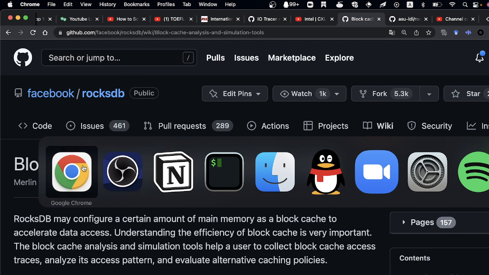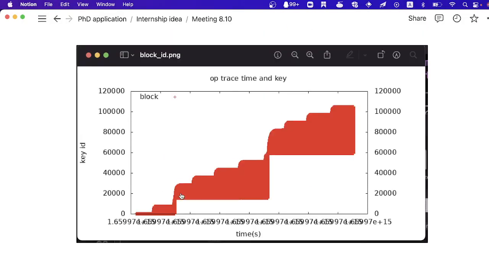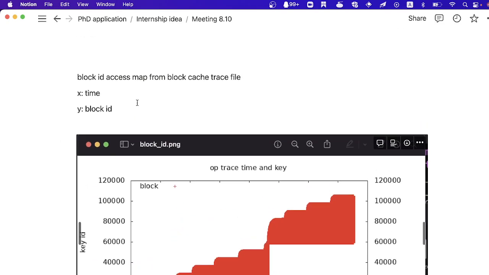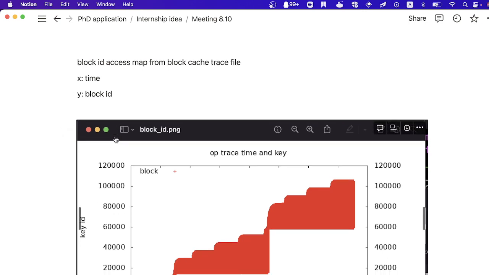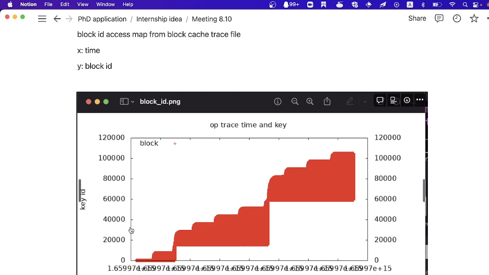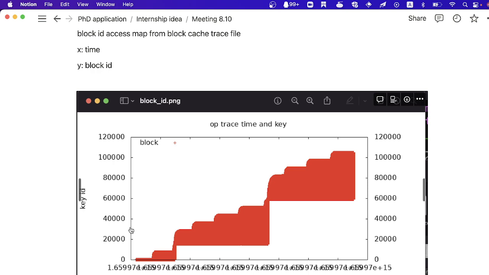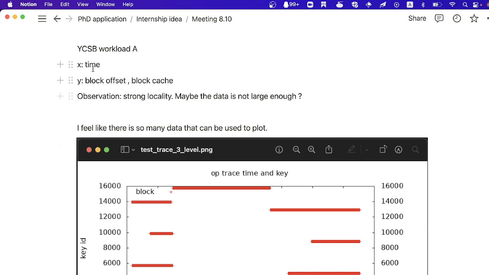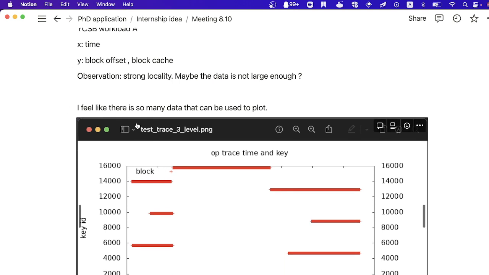Can we do a quick check? What is the meaning of this one? Block ID access map. But what about this block offset? I think.